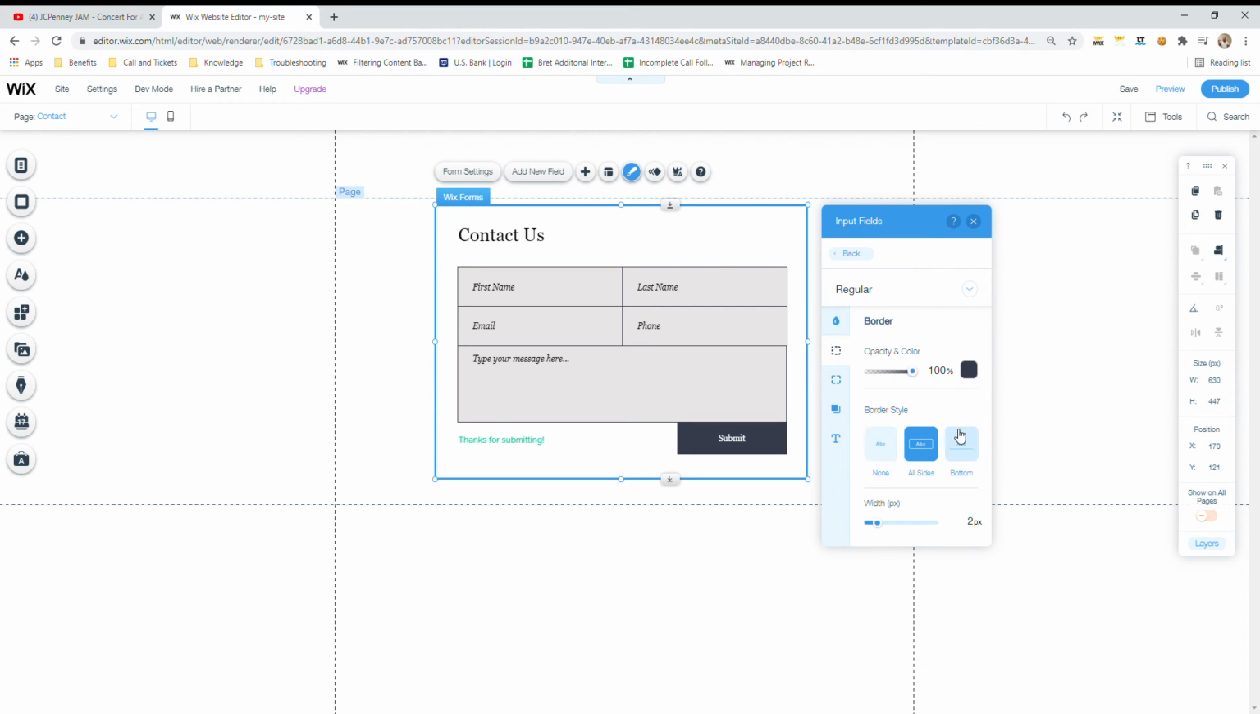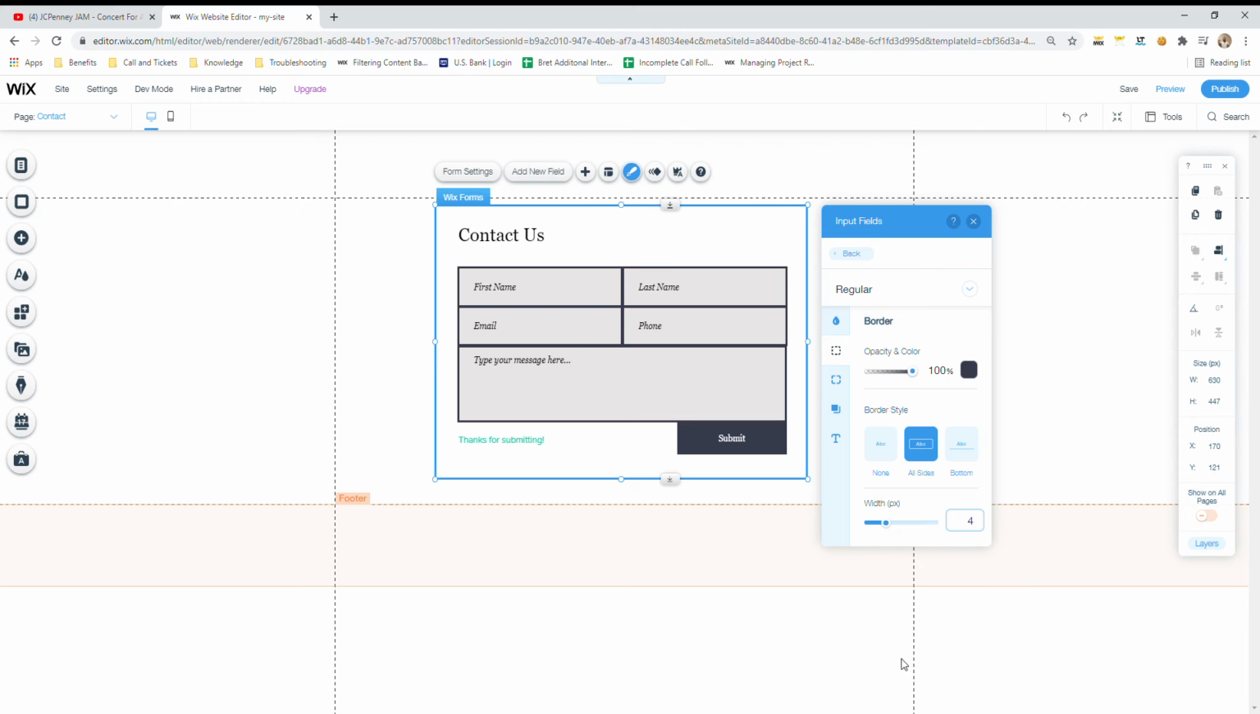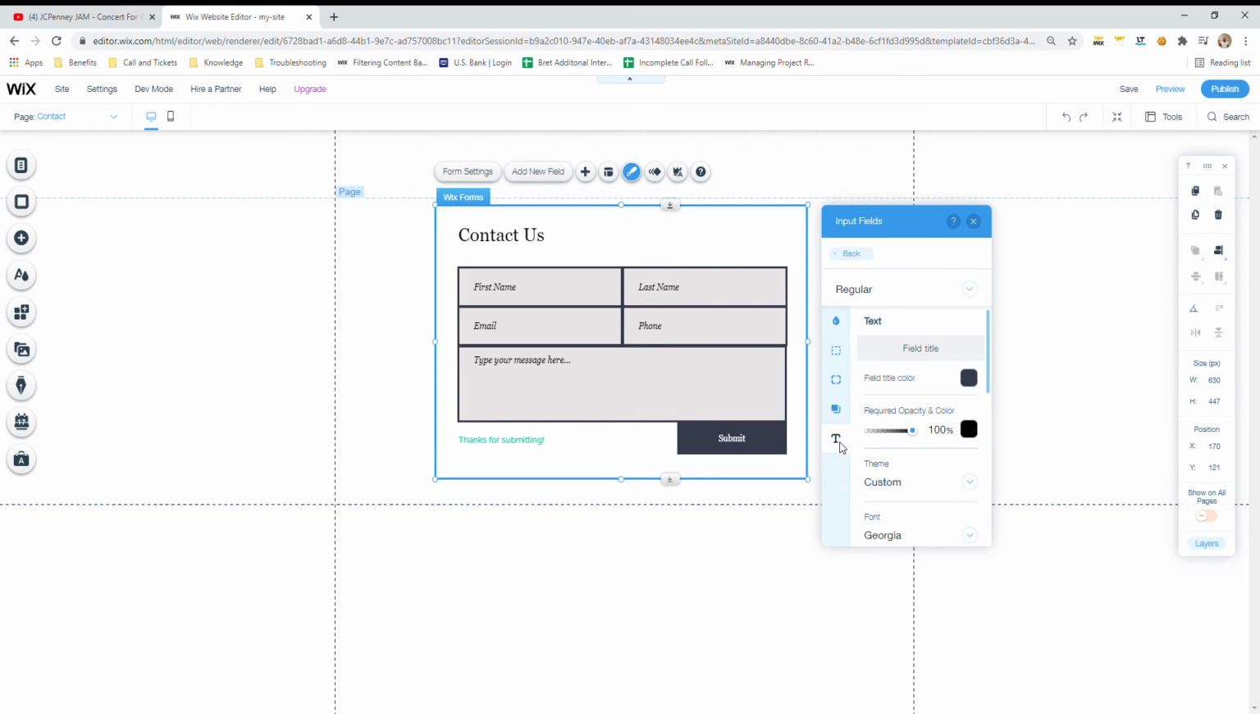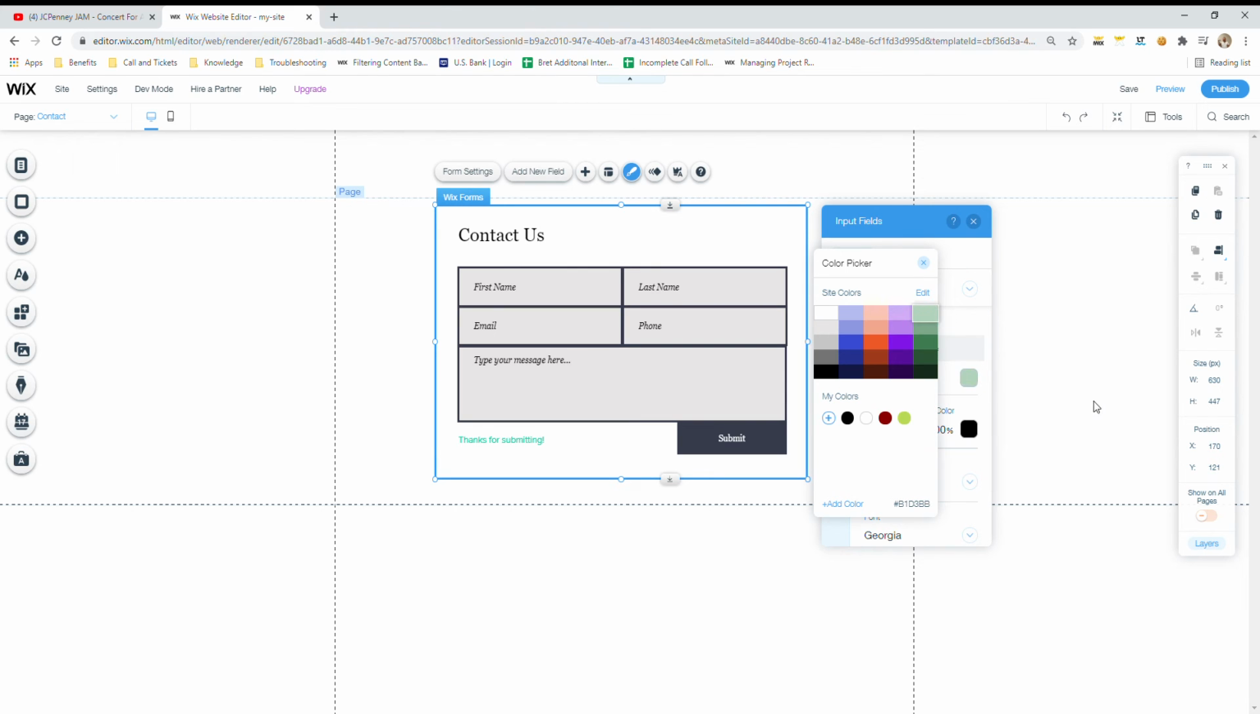Border style, you can change that around. You can make the width of the border a little bit larger by just clicking in there. And let's say you put in 4. That way you'll be able to see the outline of it. Now, if you want to change the text in there, you can do that. The field title color, let's just change it to maybe green or something.